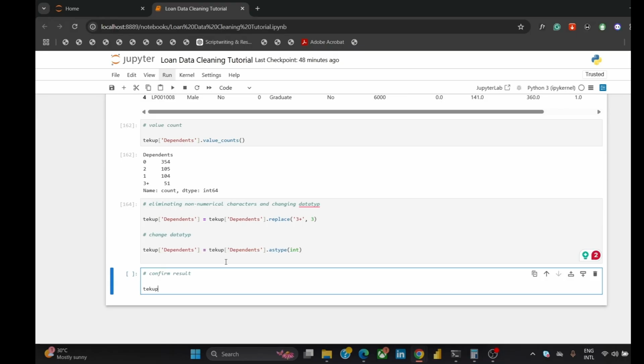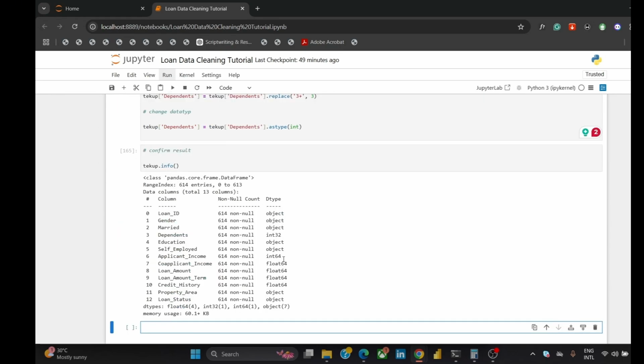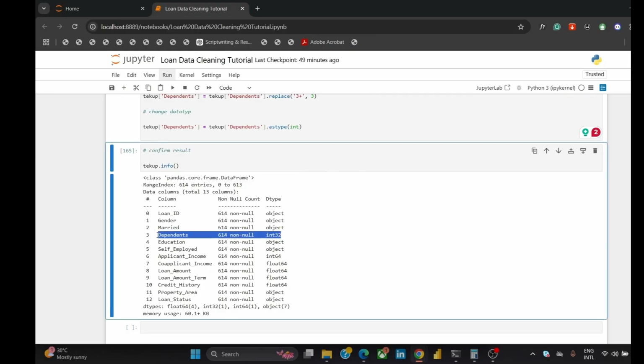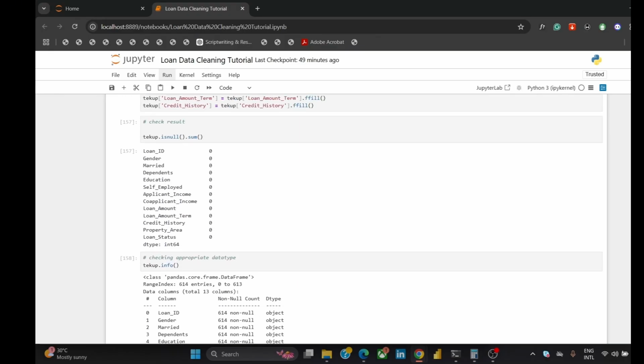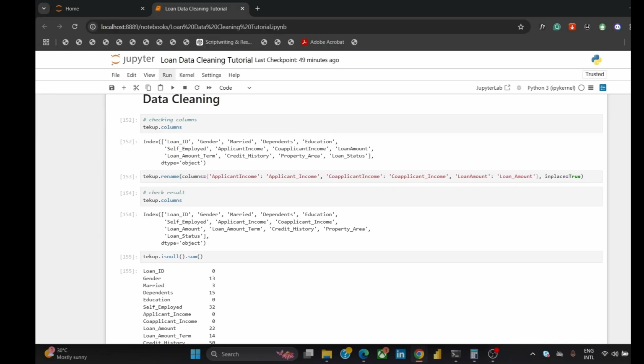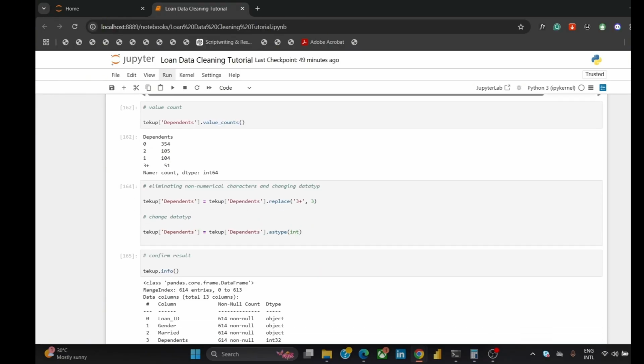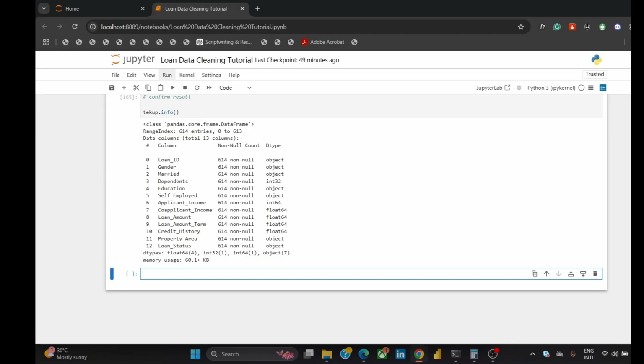We just do checkup.info. Now let's go ahead and run this. So when you run this, let's look for dependents. As you can see, we have successfully changed the data type of dependent, right? Now, we have successfully handled our missing values, and we have also successfully changed our column names, right? And we have also seen how non-numerical characters can pose a problem when we are trying to change our data type, right?